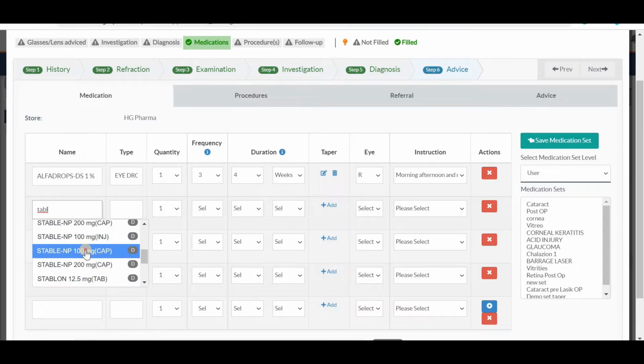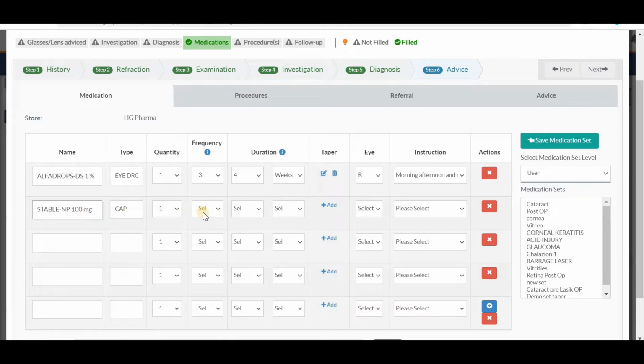dosage as well, right? So this is a medicine that I have selected. The frequency, let's select as a 3, and the 3 weeks or days. Let's go with the 3 weeks. And if you would like to apply tapering to this as well, click on this add tapering.